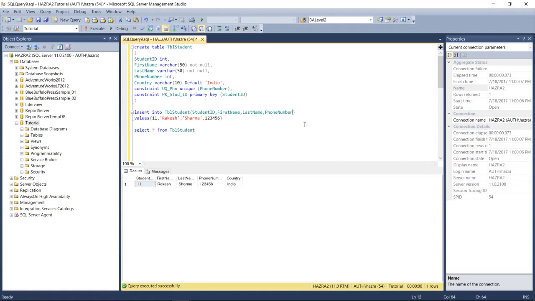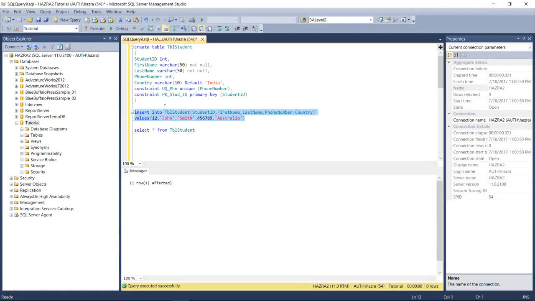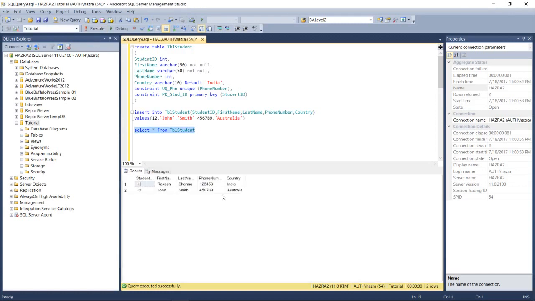Now let's specify that for the next entry, it should have a particular country which is other than India. So I will just make it John Smith, phone number as, whatever the phone number, and he's from Australia. If I add this, it will say that one row affected. Now if I click on this, you could see that Australia is added for John Smith.